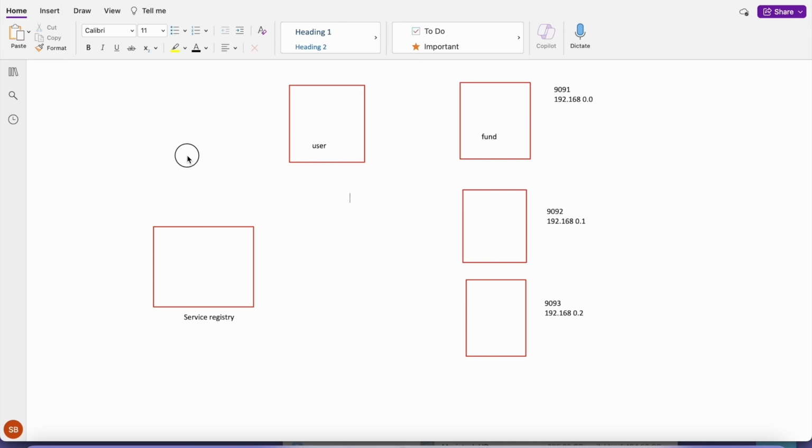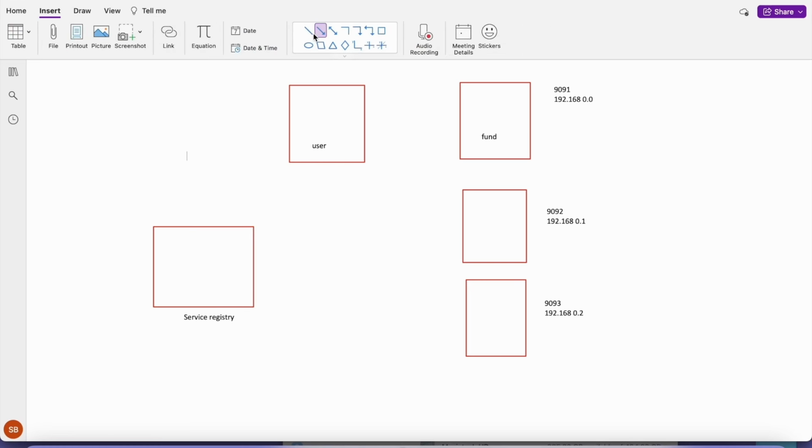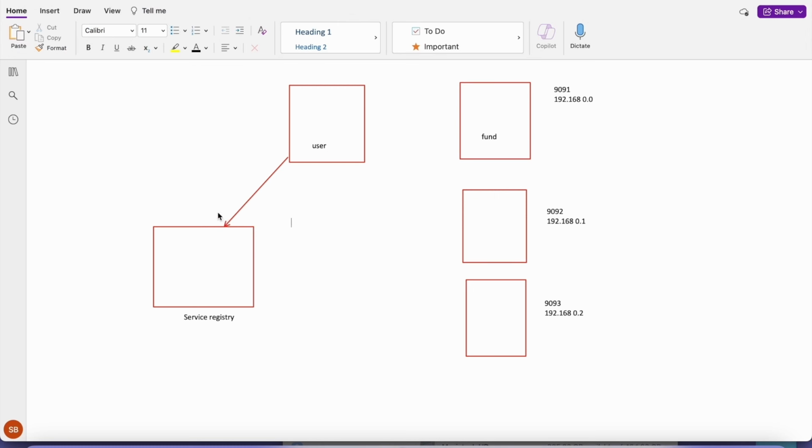The user will go to the service registry and ask, hey, what is the IP and port number, I want to call the fund service API. Just tell me what's the IP and what's the port. It will help find the IP address and fund information, and only then can the user send the request here. This is the way we can solve the problem using the service registry.